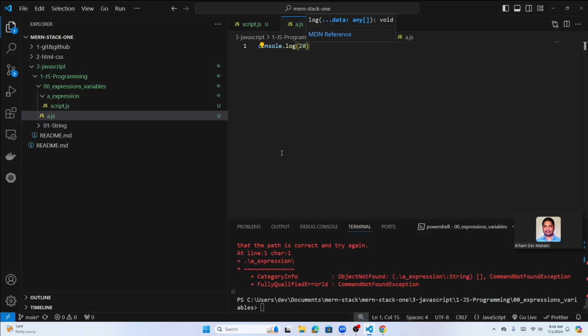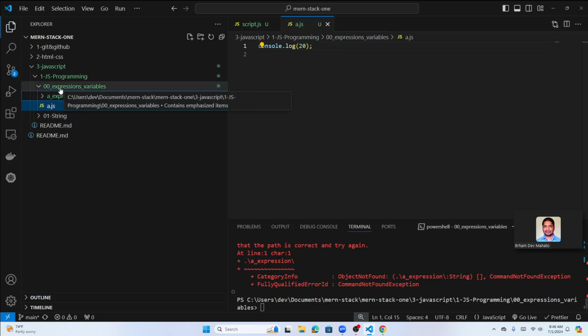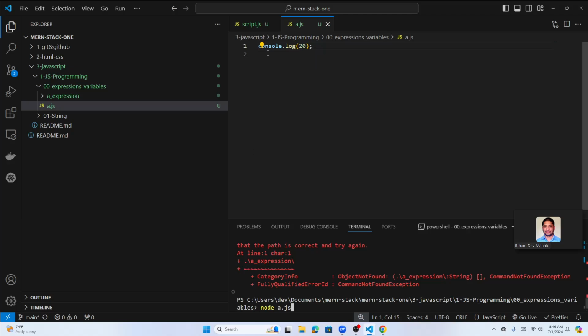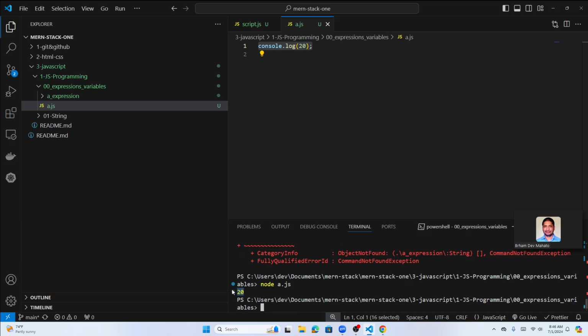Fine. Now, because I'm in the right folder, look here. I'm in the 00 underscore folder, inside that folder in my terminal. I can call node a.js to run this file. So I should get 20 printed here. Look here, in my console it printed 20. So the point here is to understand console.log will print the data.